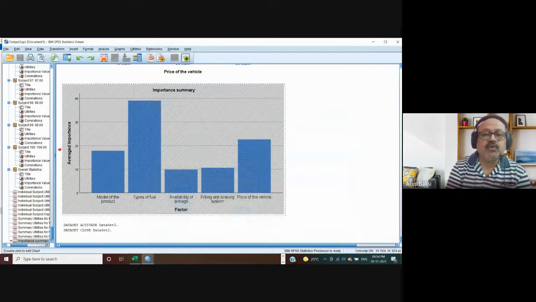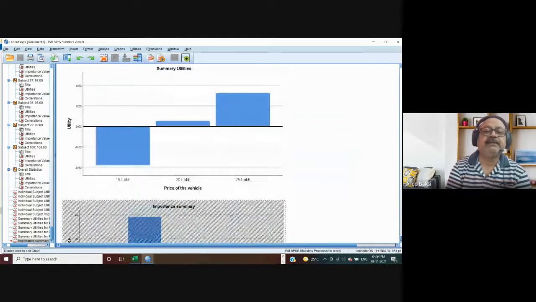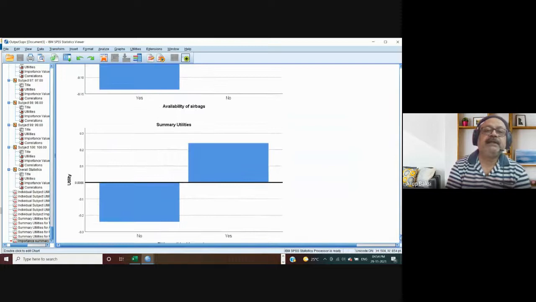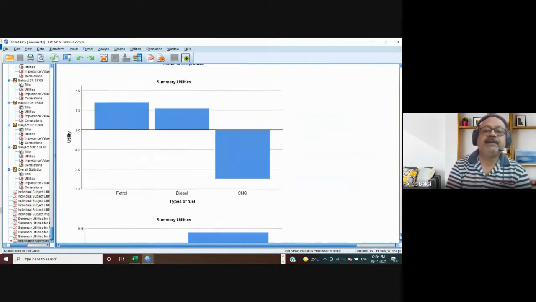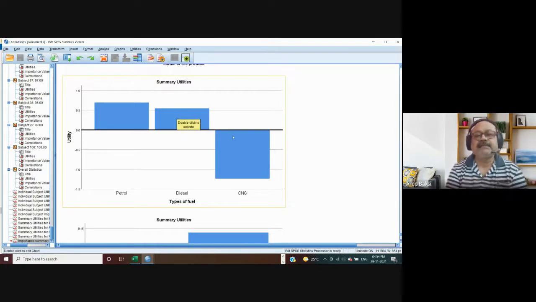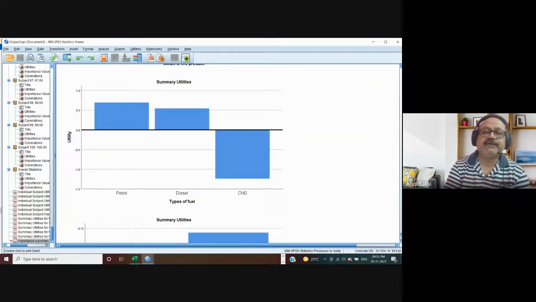Now that you know what kind of fuel is basically the determining factor, you have to find out what kind of fuel is preferred. You come over here and see the summary utilities, particularly for the fuel. Petrol is slightly higher compared to diesel, but CNG probably, I do not know, because the customers might have thought about the availability factor. All over the region, the CNG facilities are not available, etc. So when it comes to this particular utility value, petrol has a higher value.